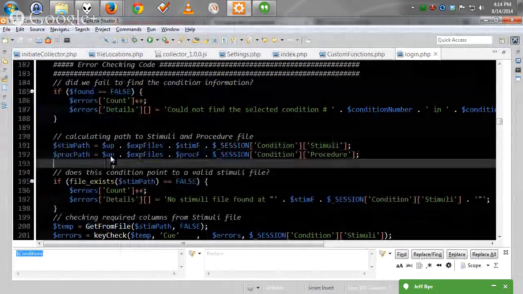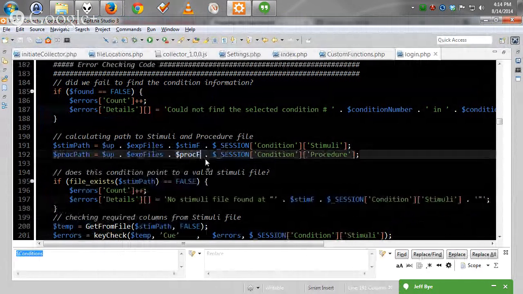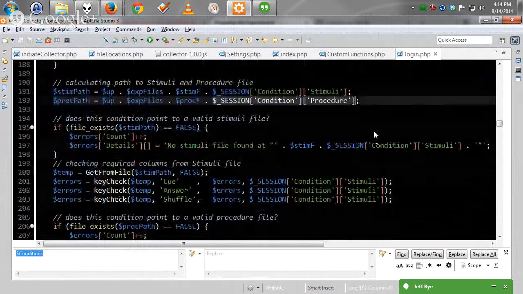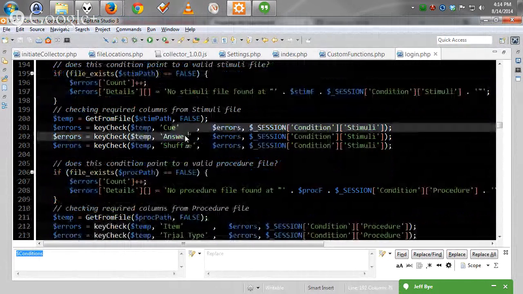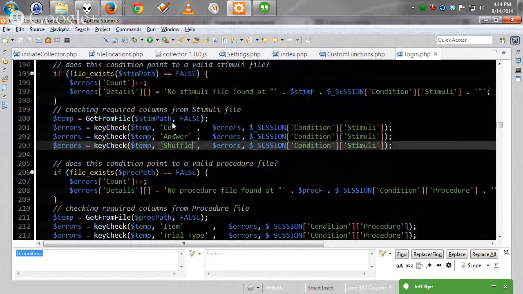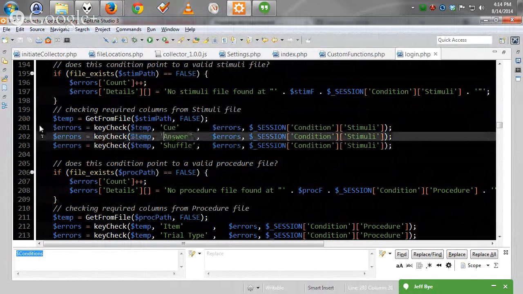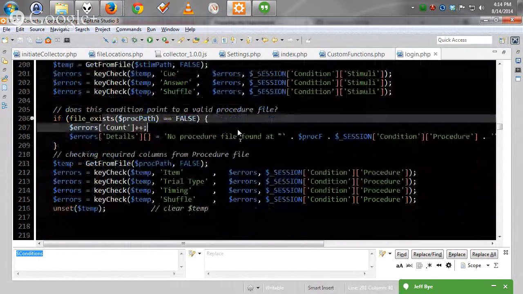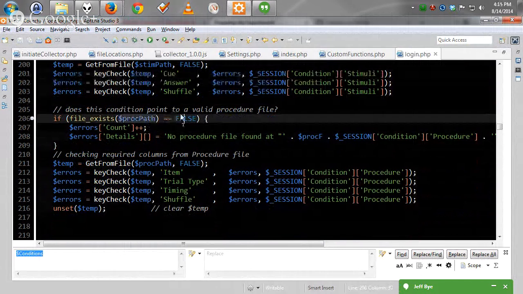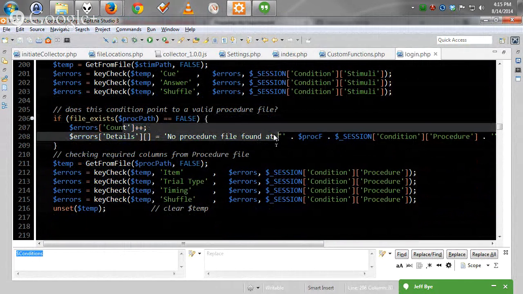Same with the procedure file. We go up, experiment folder, procedure folder, and then whatever the file name is for this condition. So if the file exists is equal to false, that means we didn't find the file, generate some error, check these columns exist in the file. So if for some reason you don't want to require the answer column, you can come down to here and make that a comment so it won't check that you have to have an answer column. The same thing we do for the procedure file. We say, could we find the file? So if the file exists for the procedure pathway, if that's false, generate an error saying, hey, we don't know where your procedure file is.